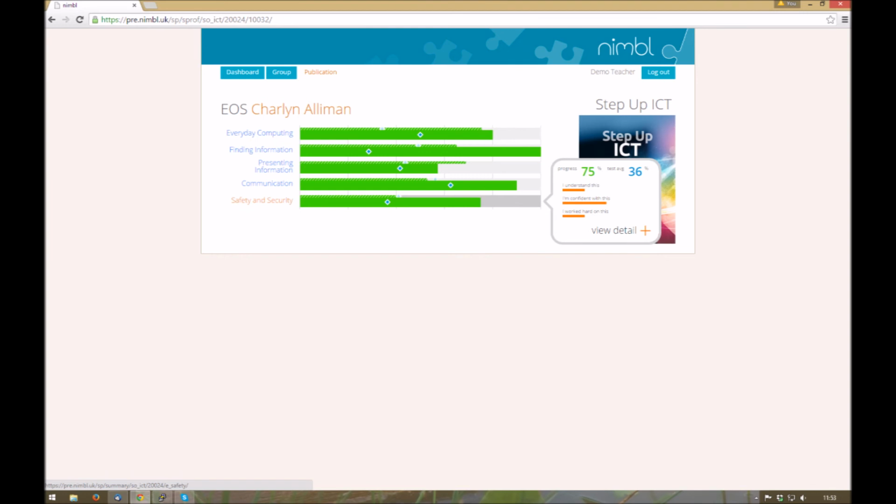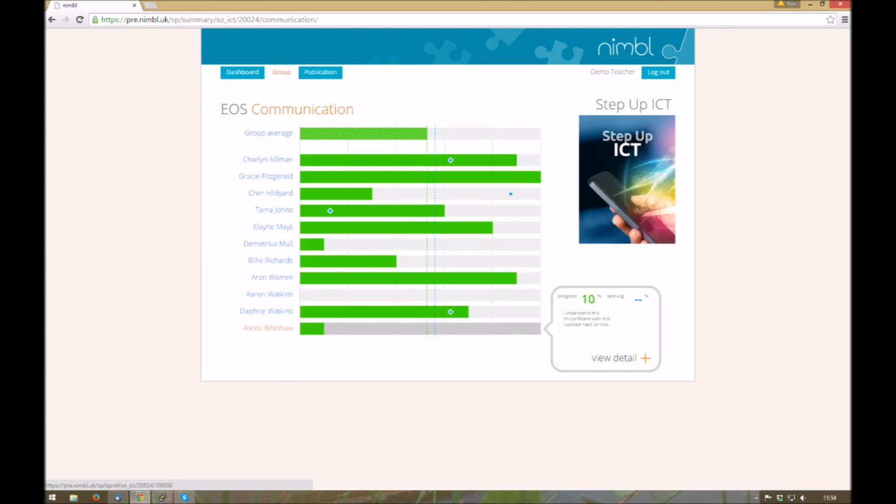We can also isolate the group averages and just look at them on their own if we only want a snapshot of how the group is doing. Again, here you can have progress scores, performance scores, and your self-evaluation scores. If I'm interested in how the learners are doing on a particular part of the module, I can also look at this data unit by unit as well. So here you can see all the data for the section on communication within the ICT module.